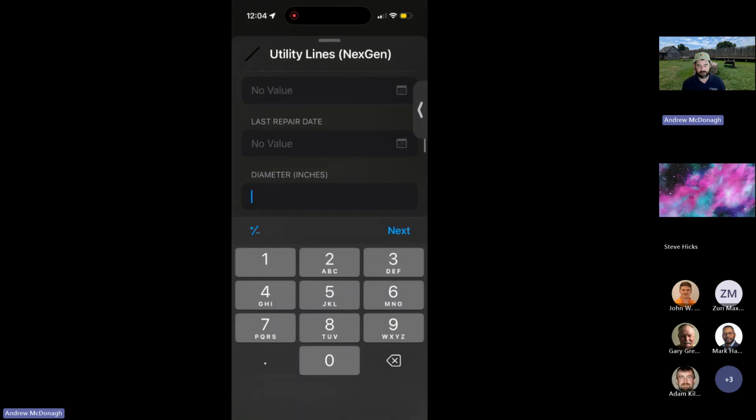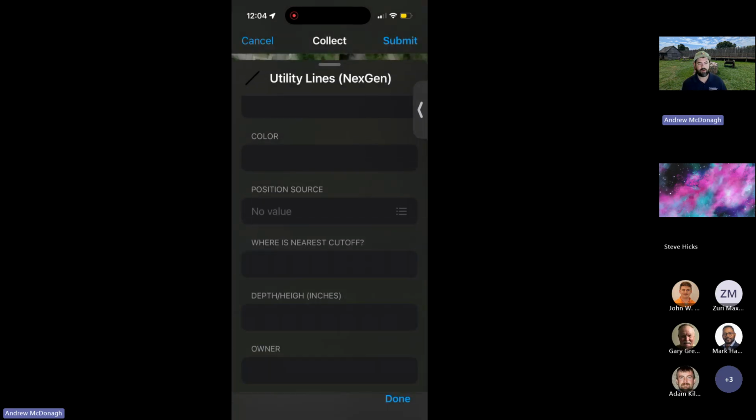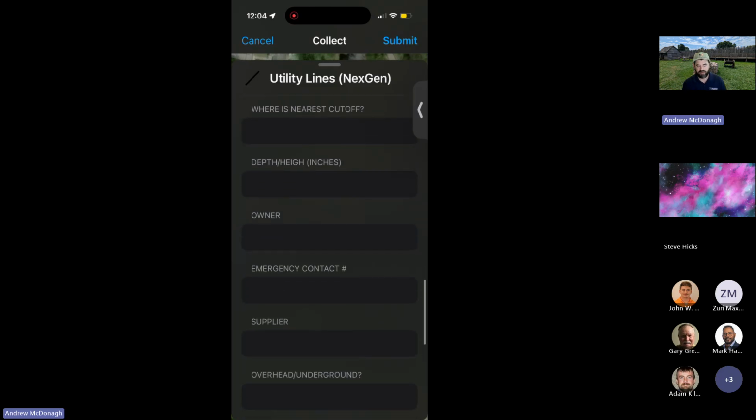You can put in the diameter and color. That way, if you open up a hole someday and you see 3 different pipes on top of each other of different color, you'll know what it is in reference to. You can even put in the notes, where is the nearest cutoff for this line? And I think that's really helpful. Let's pretend a poor park ranger is on duty the day while you guys are off, and a campground line breaks. Just to be able to click on this line and see where the nearest cutoff is, super helpful.